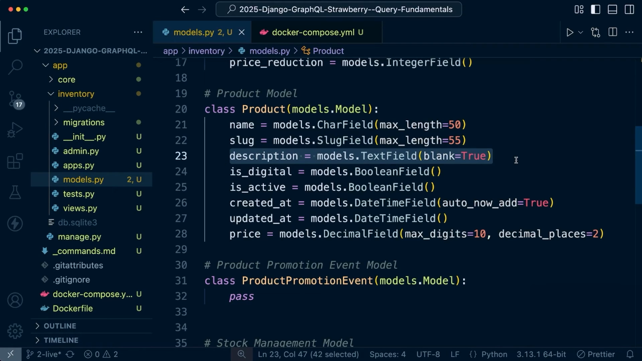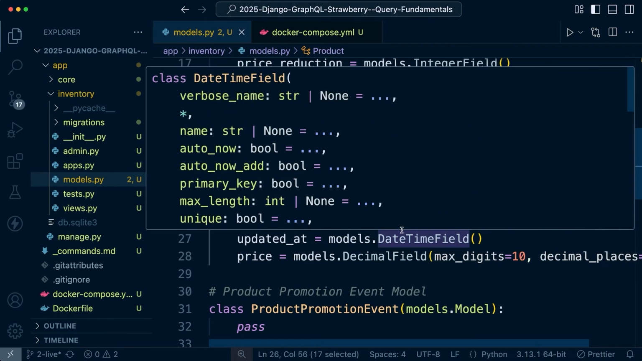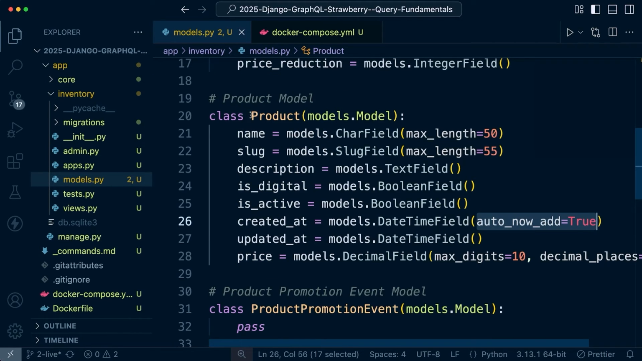So this is going to store a larger amount of text than the character field. Let's just remove blank equals true for now. So we have a digital Boolean, isActive Boolean field, created_at. So here what we're doing with the created_at is that we are specifying auto_now_add=True, which means that we are going to automatically assign the date time to this field whenever we create a new product record. That's going to be automatically generated and then used to insert in that field.